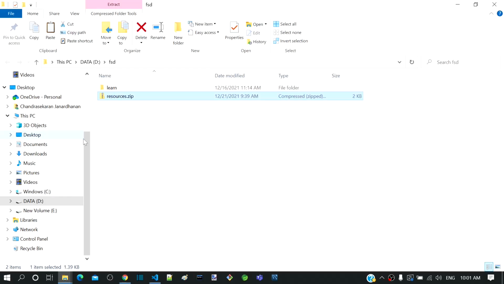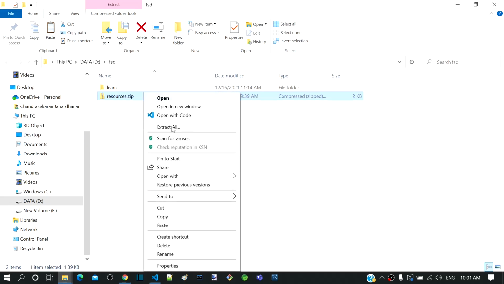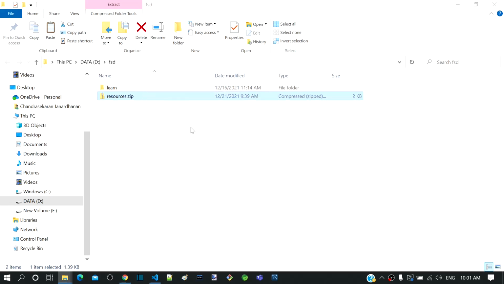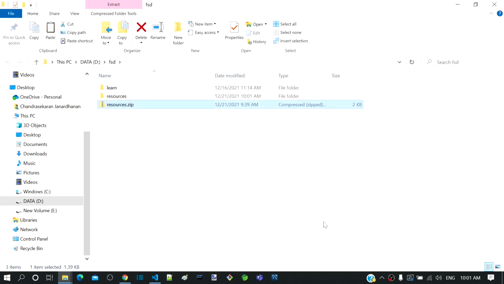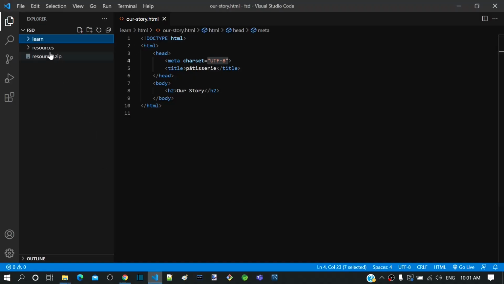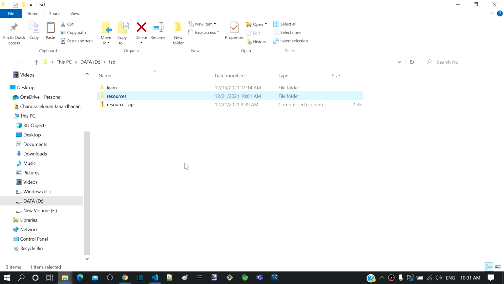Now we have to extract the zip file in this folder. Right click on the zip file and select Extract All. In the window that displays, uncheck this option and click Extract button. Mac users just double click the zip file, which will extract the zip file. After extraction, we should be able to see the resources folder. If we now go to the Visual Studio Code, we can see the resources folder. Extract the zip file as mentioned in this video, then move on to the next video.